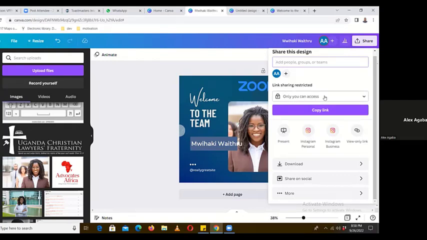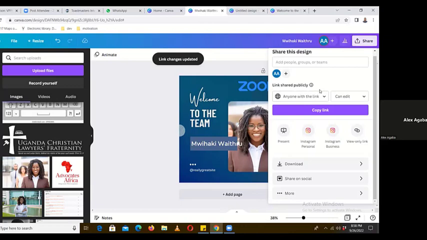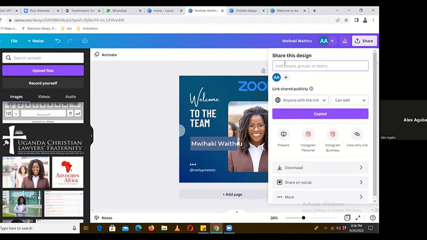Only you can access it. But if you click on the drop down, you realize that you can make your work accessible to anyone with a link or people on your team. But let's just open it up because we want to share it perhaps to your group. So once you have that checked, who can view the link, you just copy this link and then you paste it on maybe your expo group, or you share it with a person you want to share your work with. This just works the way Google Drive works. If you're sharing a Google Drive document, you can also add someone's email, share this design.